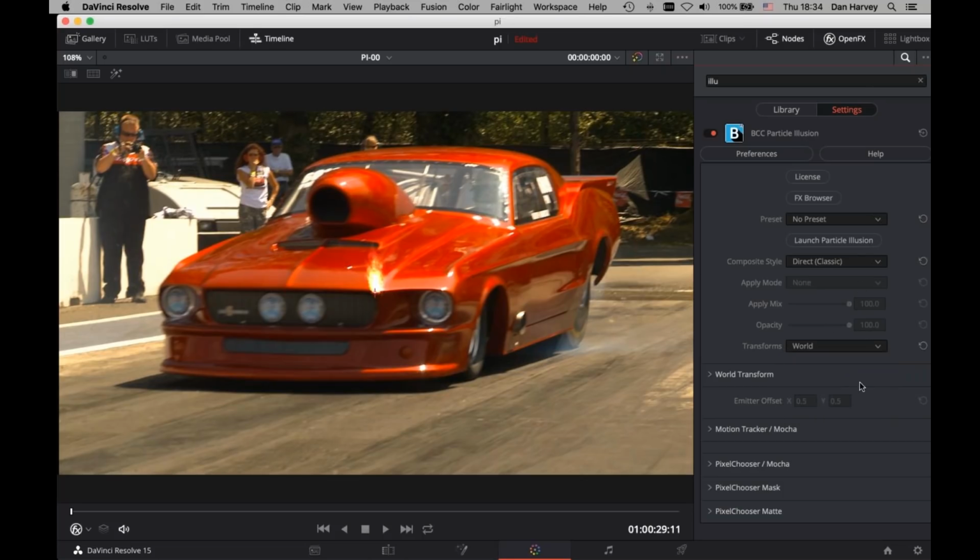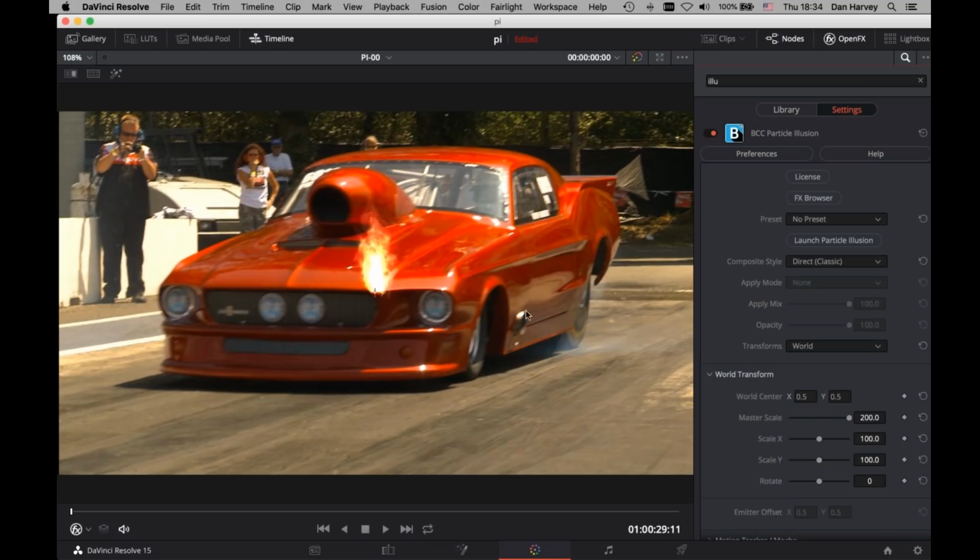So with the world emitter, when I've enabled transforms for the world, I twirl open the world transforms here, and now I can set the scaling. And I think you see the little crosshair icon on here. I can pick it up and move it, and change the aspect and so on. And the rotation, the idea here is to have some flames coming out of the exhaust on this muscle car here.